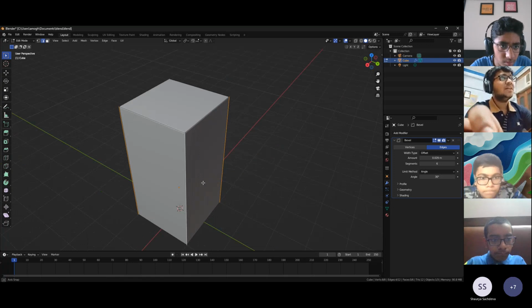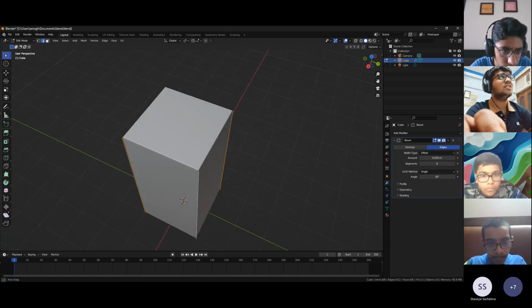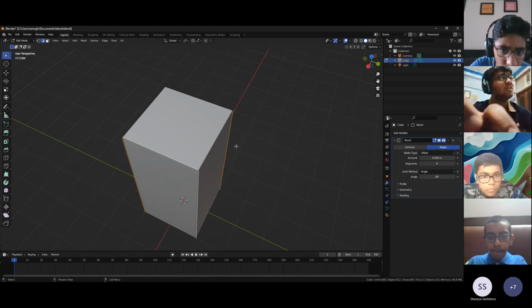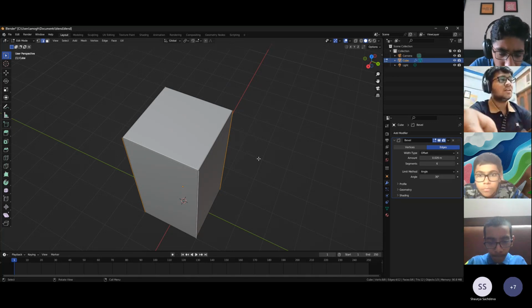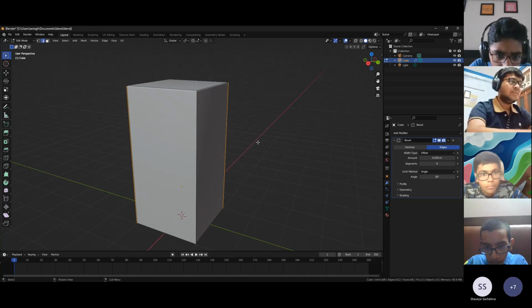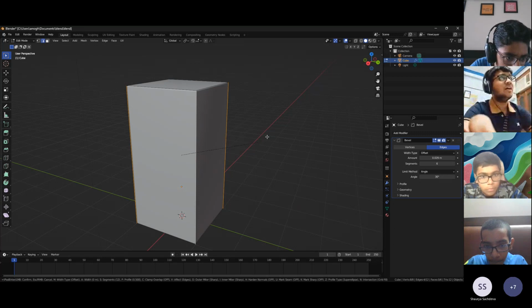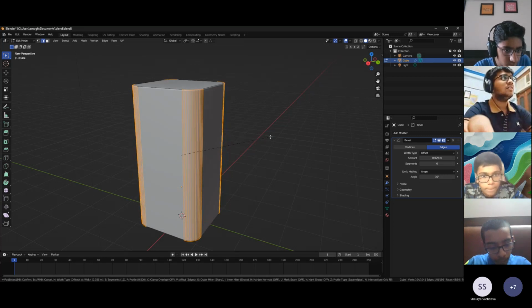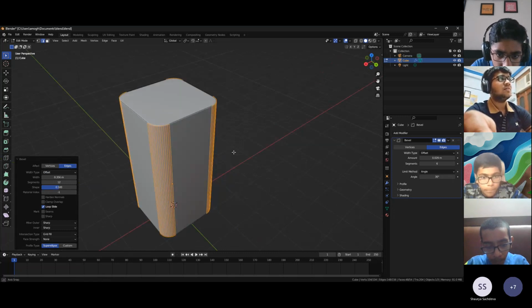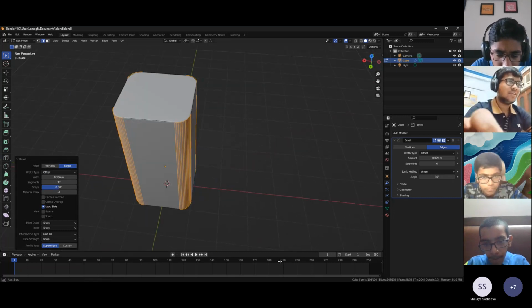Just go into edge select and select the four edges. You can select the four edges by pressing shift on your keyboard and the left mouse button. Now you can just press Ctrl B to bevel it. Okay, Vivek, I think this is clear.